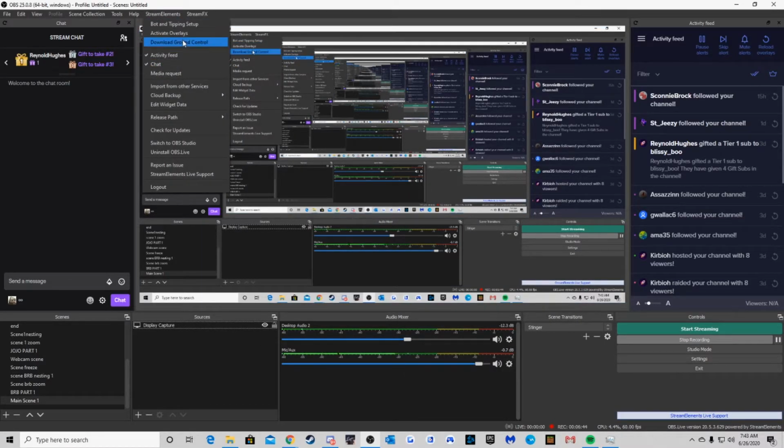You can also download a ground control, which is a separate little program you can use to monitor stuff. I use that just for media requests mainly on a separate feed because I can make it bigger. And here you can just go back and switch to OBS Studio, or just uninstall OBS Live and go back to normal stuff, right?